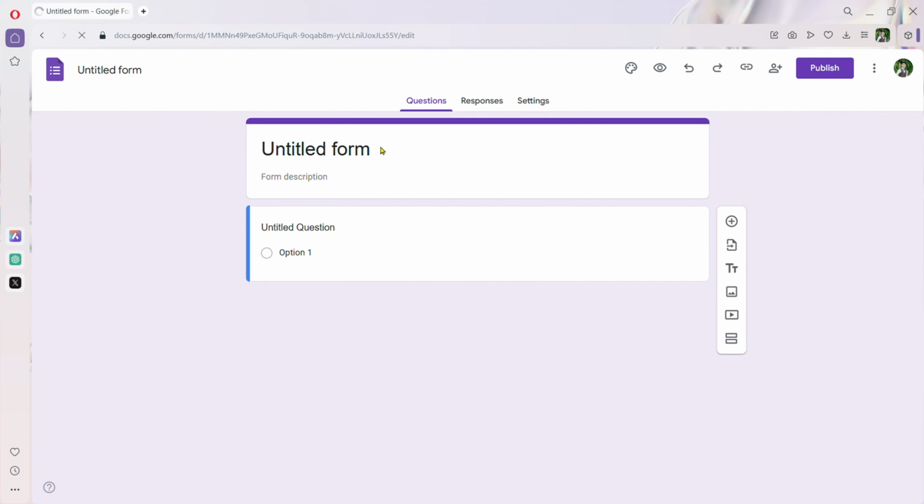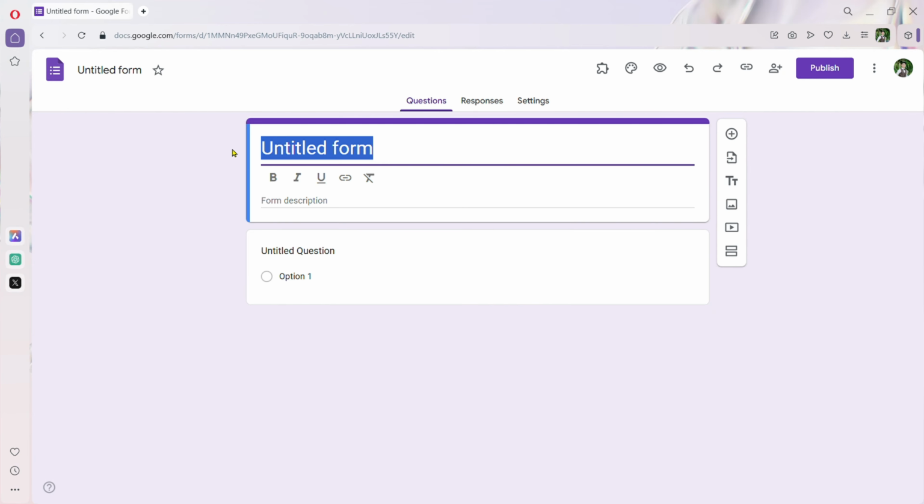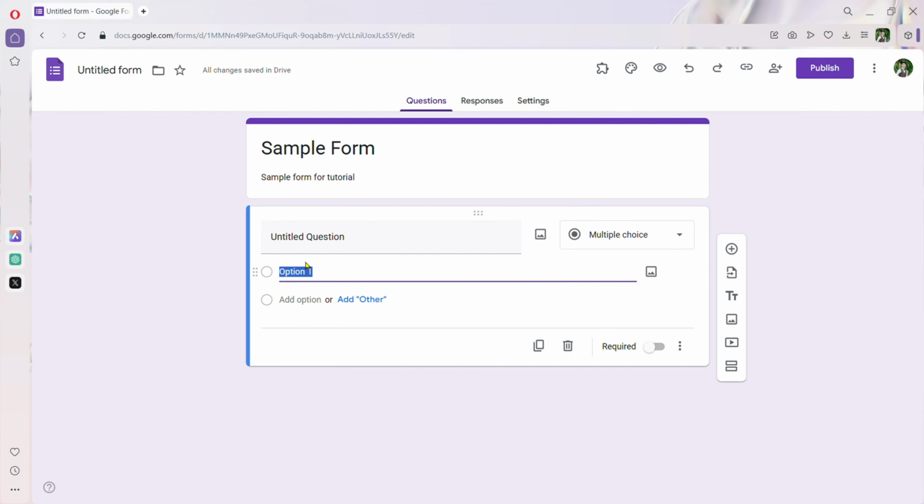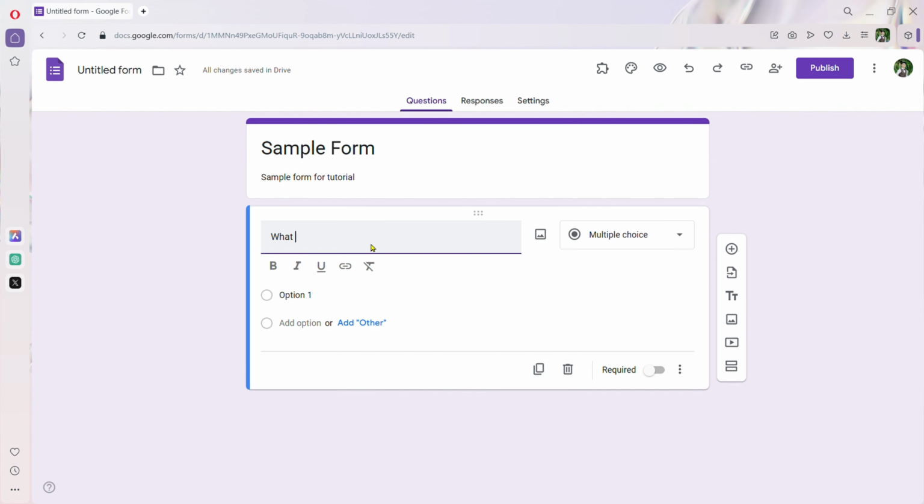Click the blank form with the plus sign to start creating one. After you do that, the editor will open. At the top, enter your form's title and a short description so people know what it's about. Now that it's labeled, let's add questions.